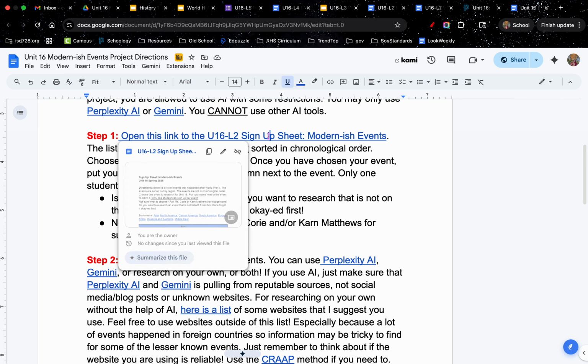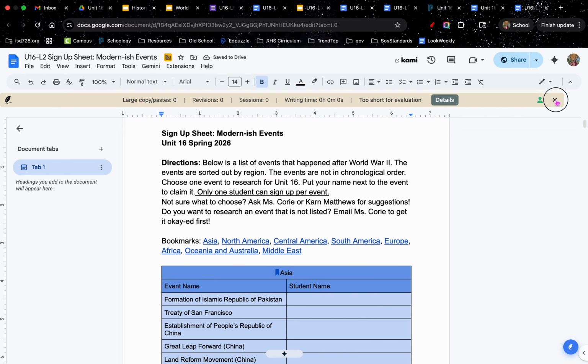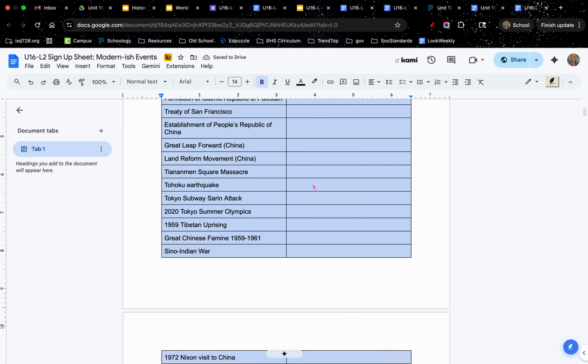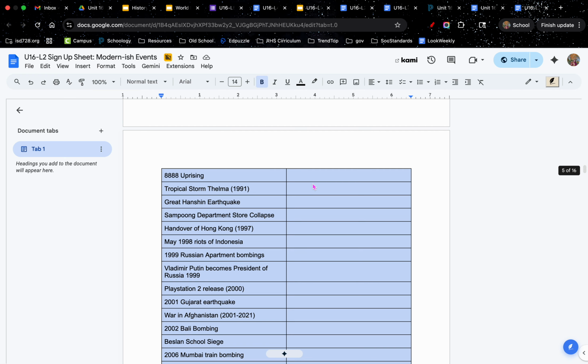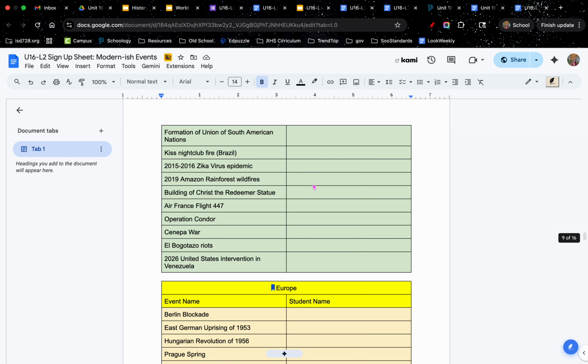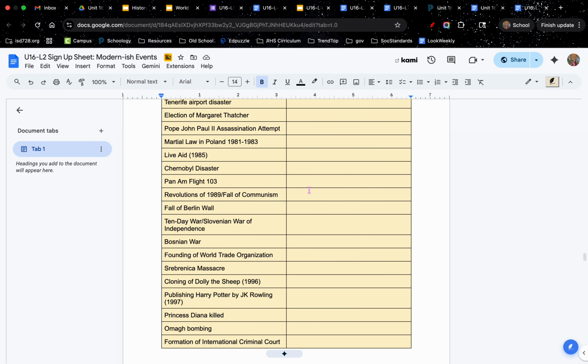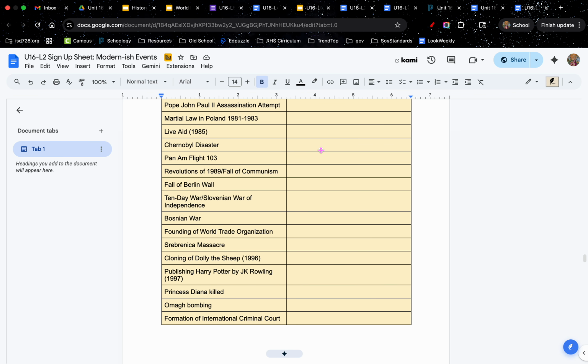So let's take a look at that list right now. This is what the sign-up sheet looks like. And as you can see, there's just a long list. So I sorted by region. It's not necessarily in chronological order, by the way, but it is by region. And let's say you're looking through this and you're like, I don't know what to research. Maybe I want to research the Chernobyl disaster. All you have to do is put your name, and that's how you sign up for it. So just remember, only one student per event, please.